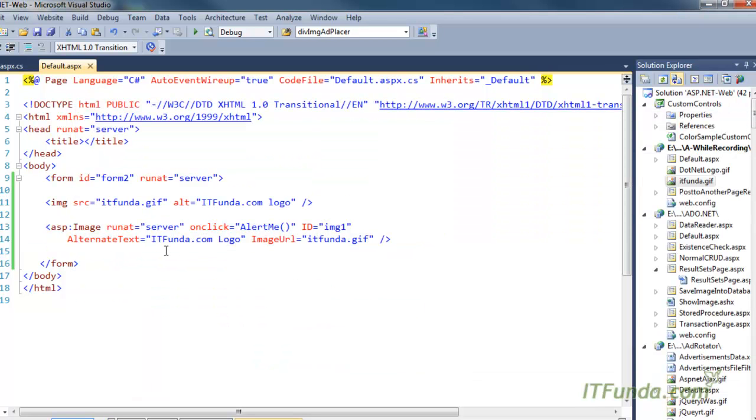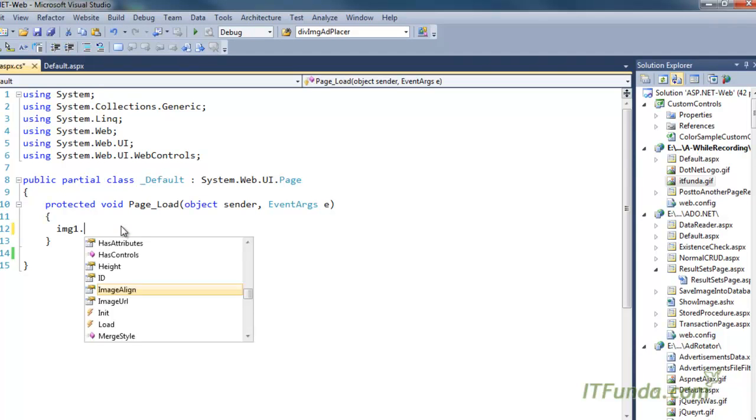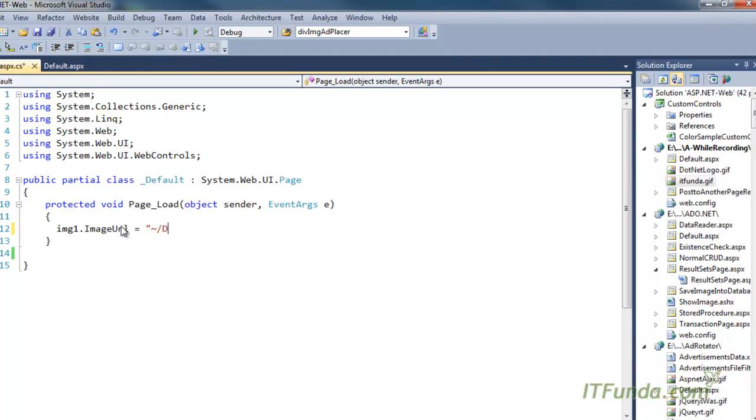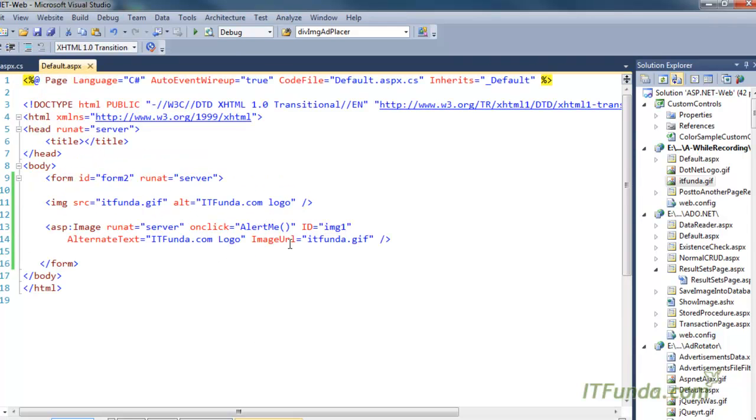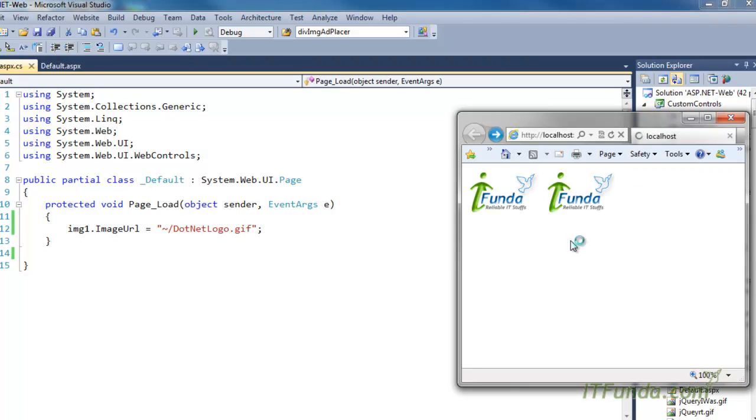Now in case you need to specify the image URL from the code behind, or your image URL is dynamic, that is coming from the database or based on some processing, then you can use ASP image control, because you have the ability to access the image URL from the code behind, like this. And now I can change it to .NET logo.gif. So now what will happen? This ASP image control will not display itfunda.gif, but it will display the .NETfunda.com logo. See here.